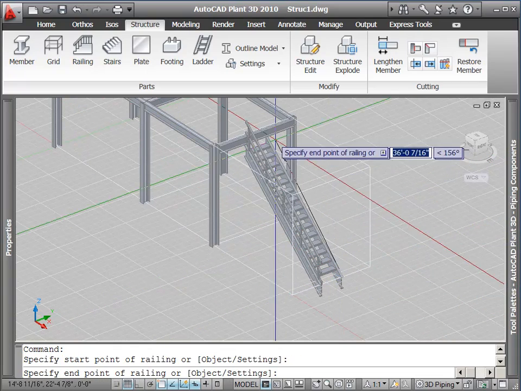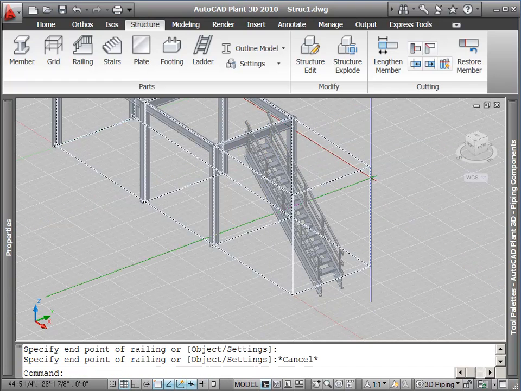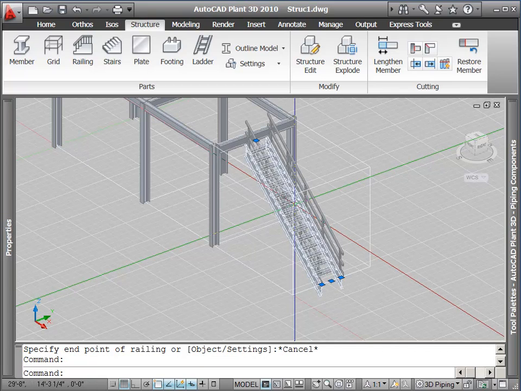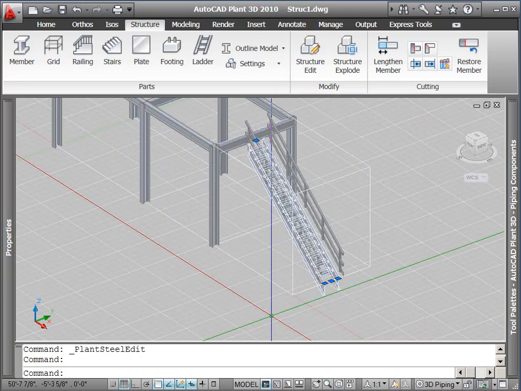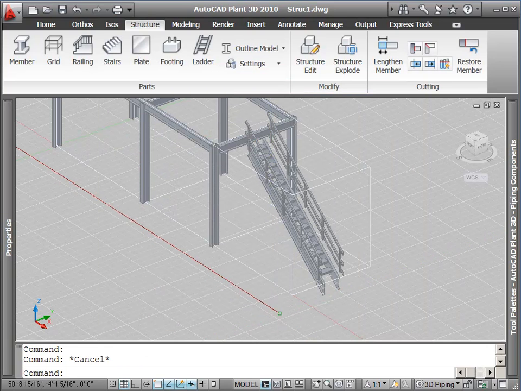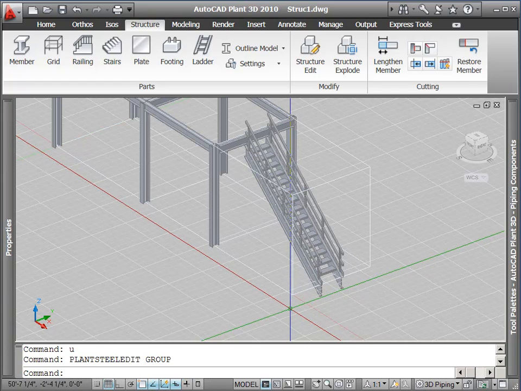As with other structural members, you could use the structural edit command to change any of the placed items. We could, for example, change the stair width from 3 feet to 2 feet if we wanted to. And pressing OK would update the size of the stairs in our model. I'm going to undo this command to get the stairs back to 3 feet in width.